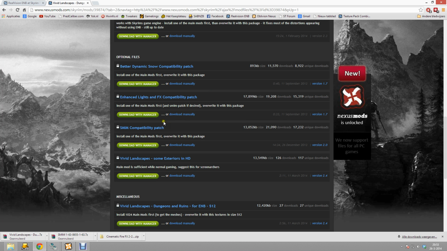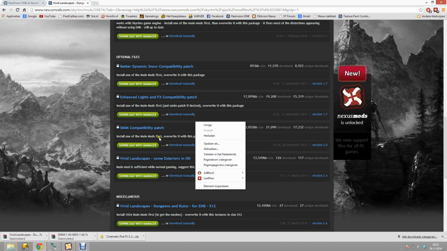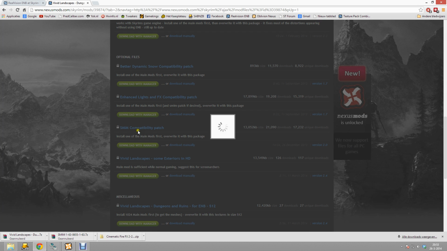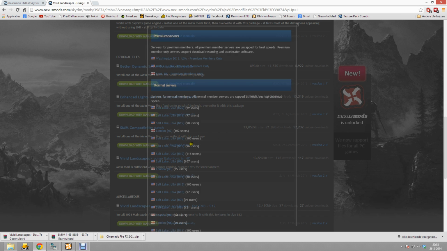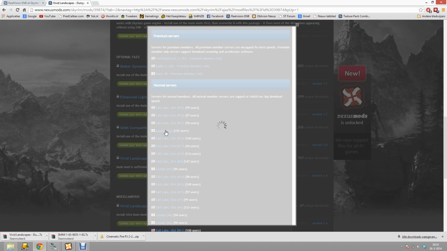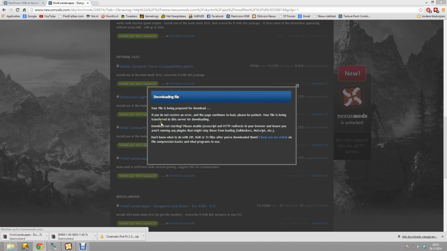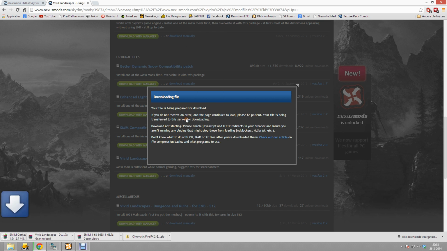This is the mod that we installed in the beginning, as you may remember. So click on download manually on the patch, select the mirror, and save it onto your Skyrim Save Mods folder. Well, it's a pretty small file, so I just download the patch. I'm not going to take it from my previous downloaded session.